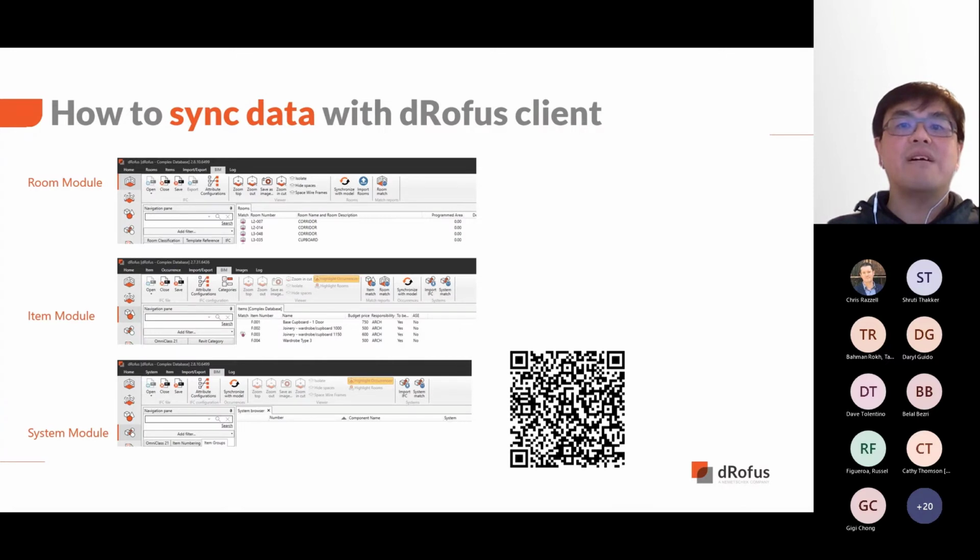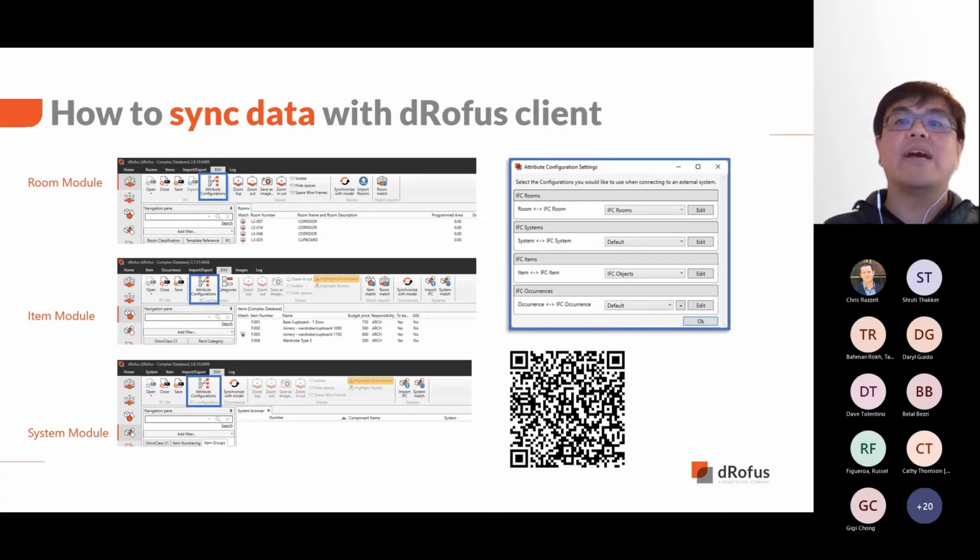Information from the IFC file can be synchronized with the dRofus database. The key attributes and data connections with the IFC models are set up within the attribute configuration. After the configuration is set up, you can find the Import IFC button under the Beam tab for Rooms, Items, and Systems modules.